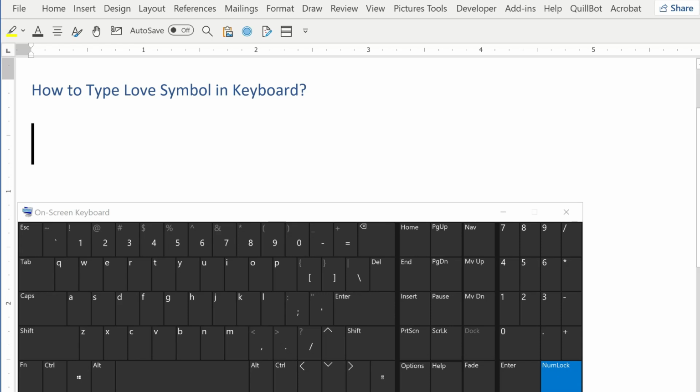In this video I will guide you how to type love symbol in keyboard. There are several quick ways to type a heart symbol on a keyboard, depending on whether you are using a computer or a laptop.